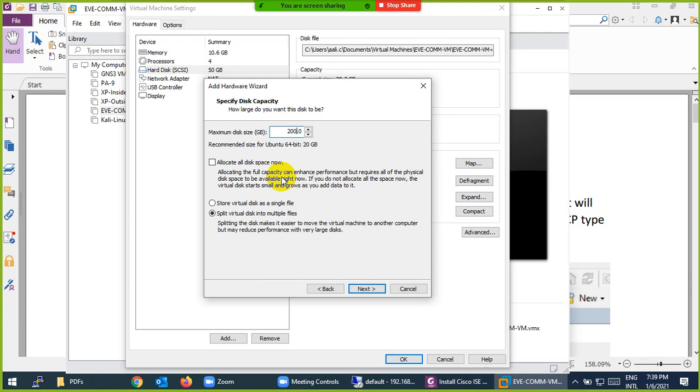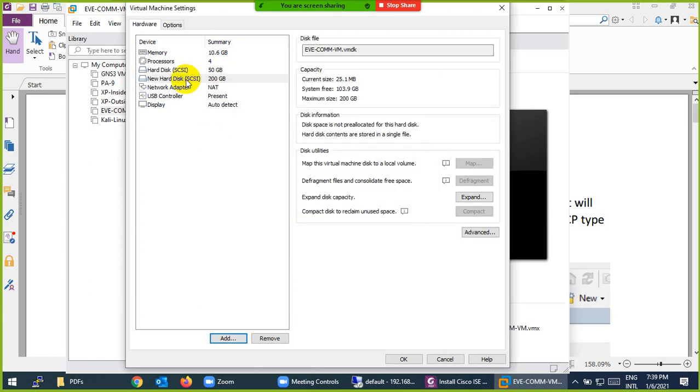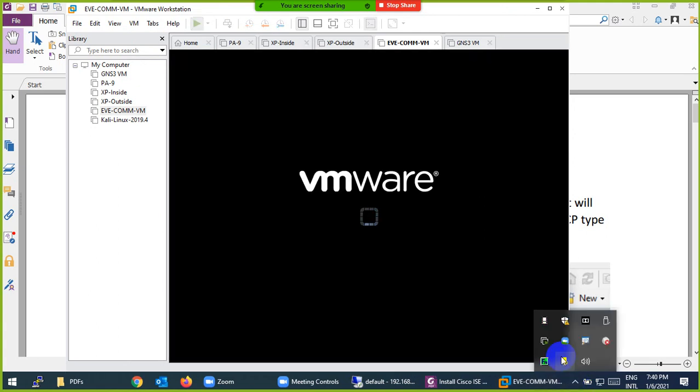It's virtual. So give it 200 GB and change this option to store virtual disk as a single file. So it has to be a single one. And choose this option, next, and finish. Now you can see another hard drive with 200 GB. And I already increased the RAM. If you have increased it, otherwise it's okay. Now you can start this virtual machine to install.